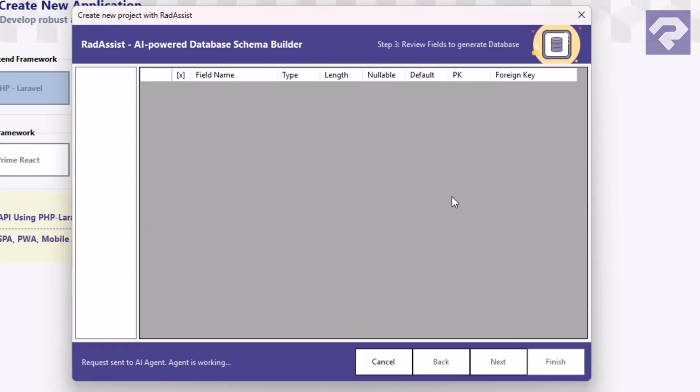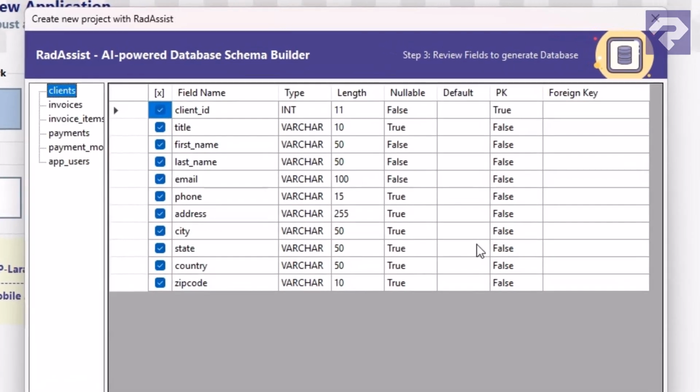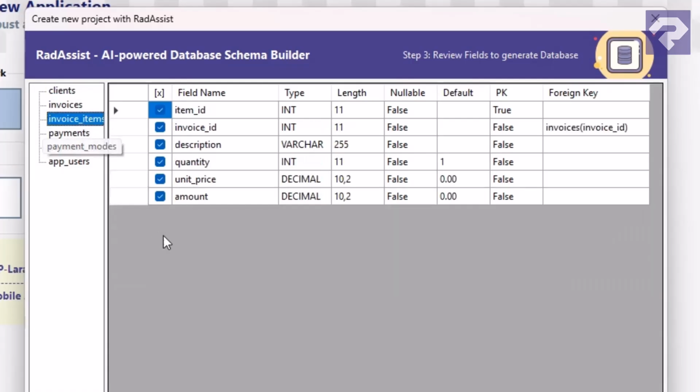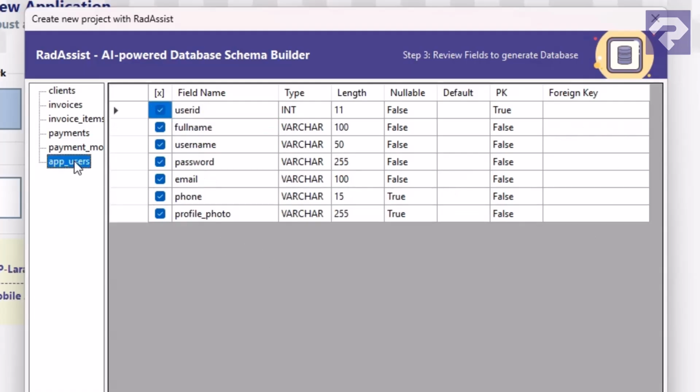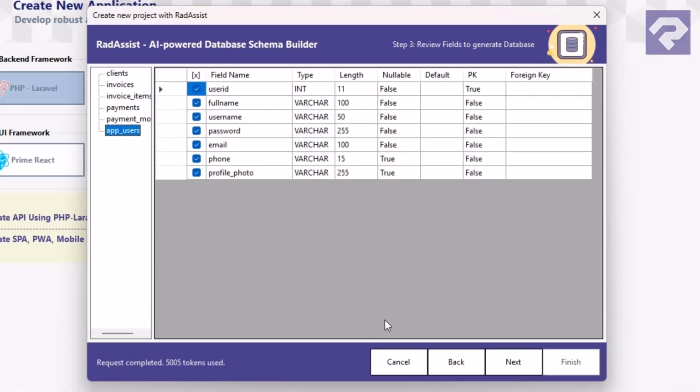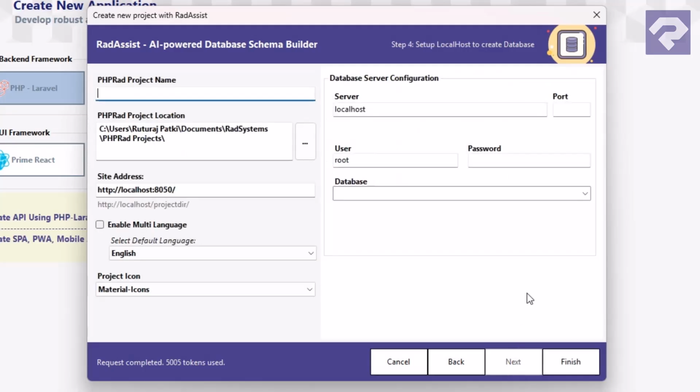Here, RadAssist analyzes each table and generates the fields automatically. It doesn't just list fields, but it also creates master detail relationships for you. For example, in the invoice items table, you can see the foreign key relationship linking invoice items to invoices. Also, notice the app users table. RadAssist has added all the fields exactly as I mentioned. This shows how you can work together with the AI. When you define fields, RadAssist includes them exactly as specified. It truly assists in the database design process instead of overshadowing your input. Now, let's click Next to move to the final step of the wizard.